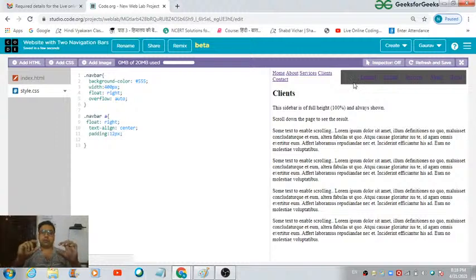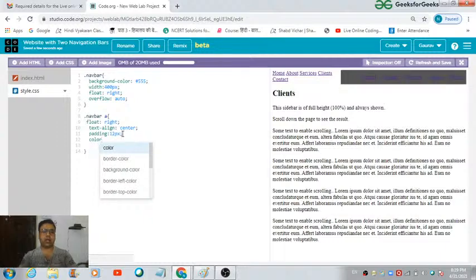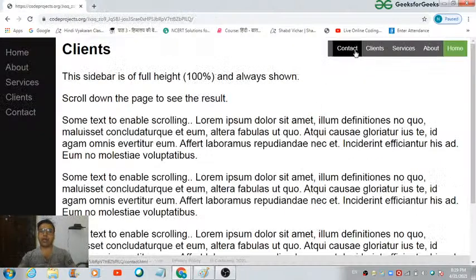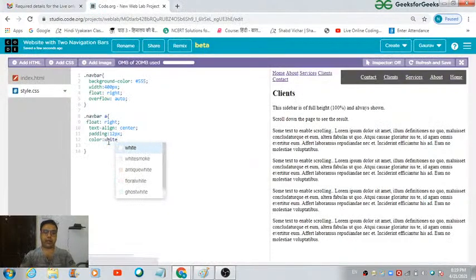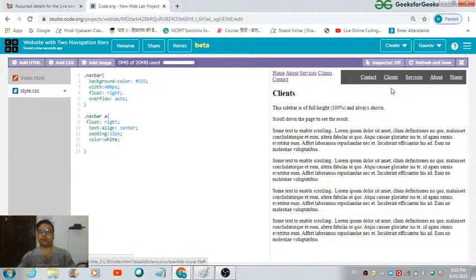Okay, so now the height of the navigation bar has increased just because of this padding property, because this padding property over here has created some space in between this text and the border of this navigation bar. Okay, now let's define the color of the text. So right now the text is getting reflected in white color. So we are going to have a white color text. Okay, great. Fine. So now these options are more visible to us.